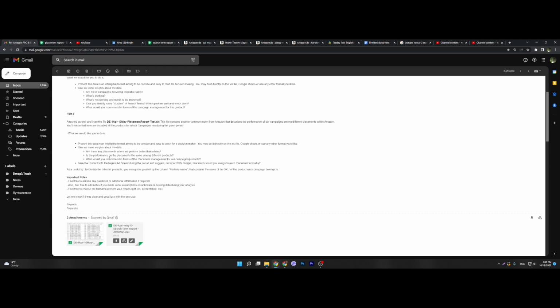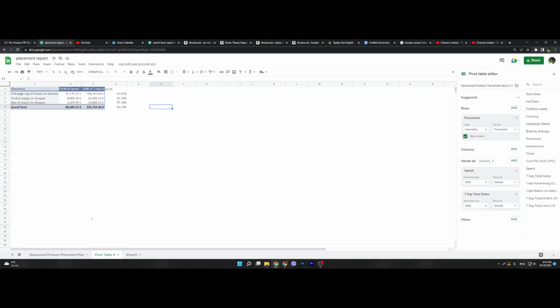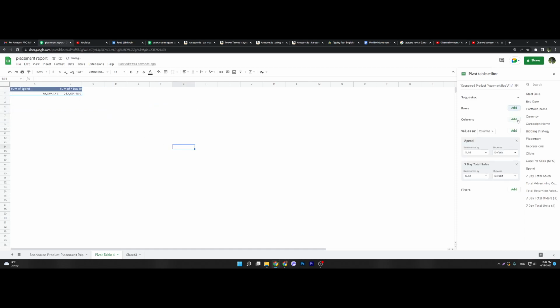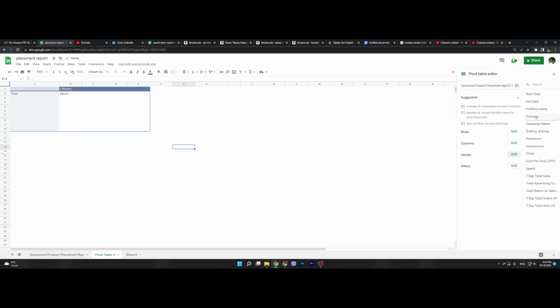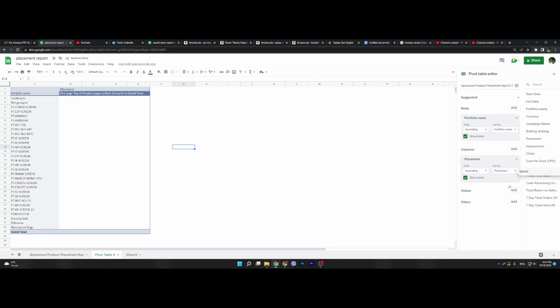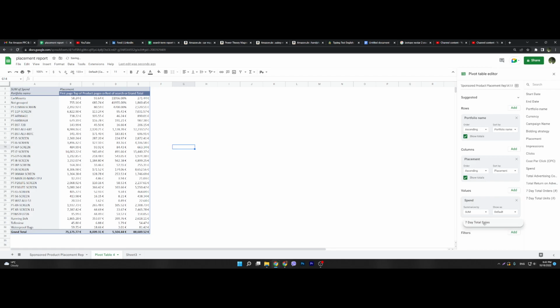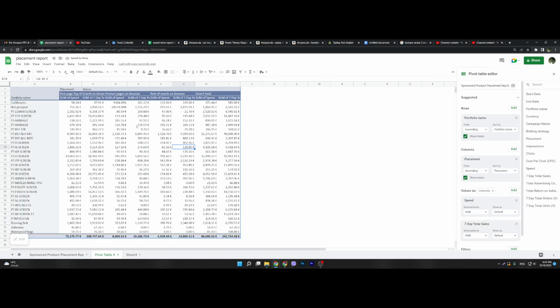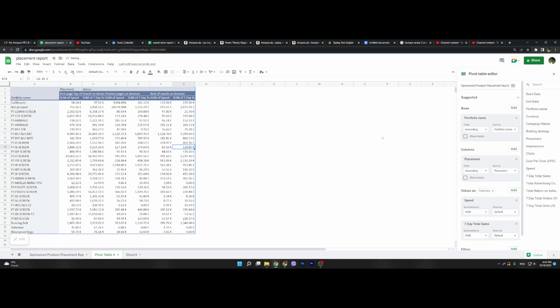Is the performance on the placements the same among different products? For this, I would go ahead and do the following. I will delete this one and also delete all the values. I will insert portfolio name over here, then select placement, and then select into the values spend and sales. So I will be able to have this kind of table. I will not show totals, so it will not be that messy.